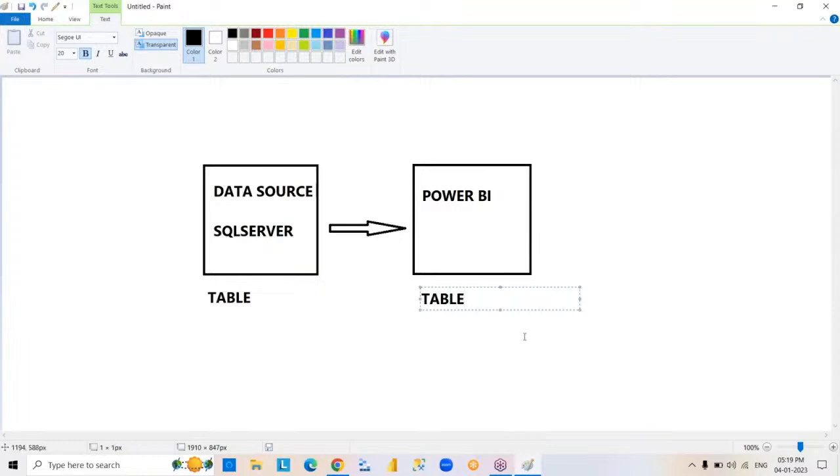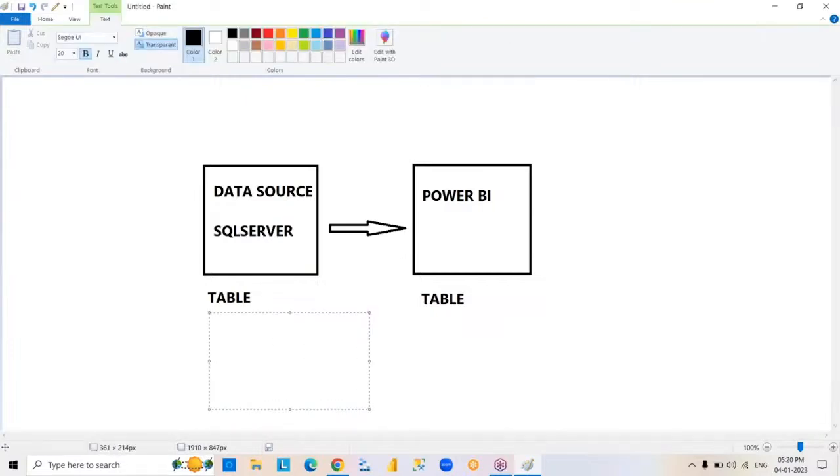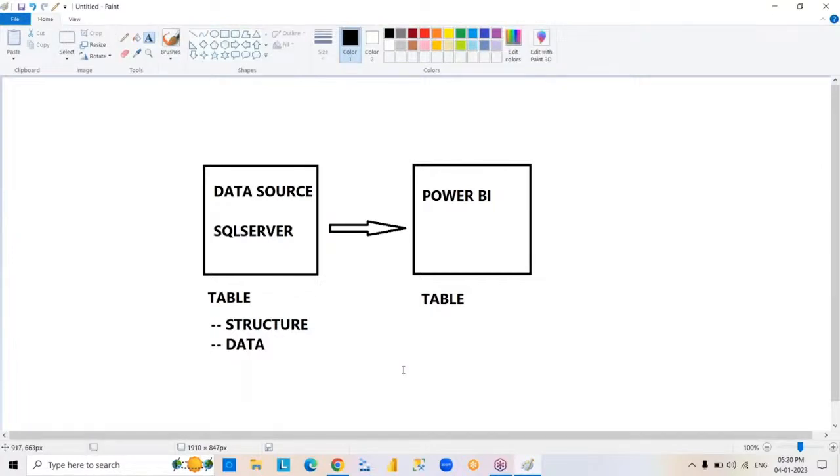Even in Power BI environment, data is going to be stored in the form of tables only. Now the next question we can ask is, what does a table contain? Generally, a table contains structure and data. Structure means columns, data means rows. Better, I'll give you clarity on what is structure and what is data.